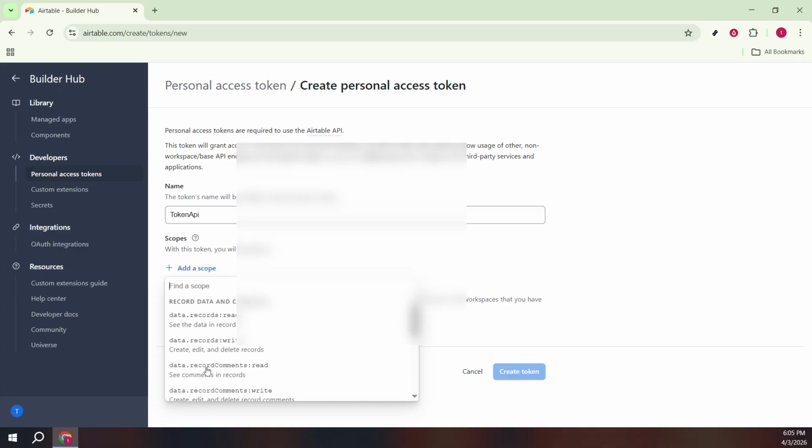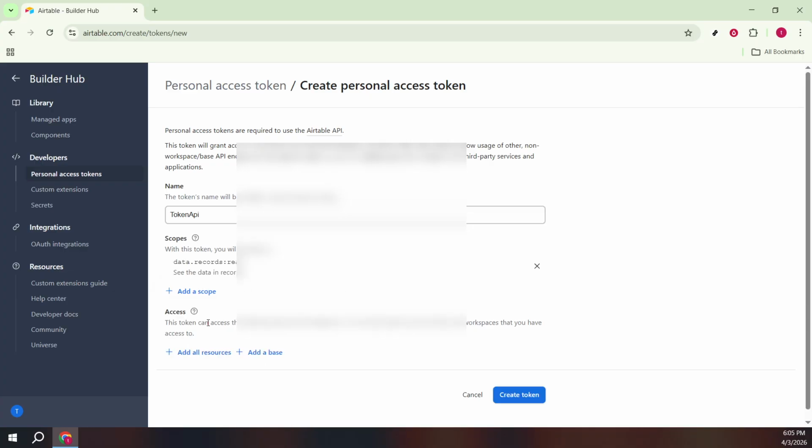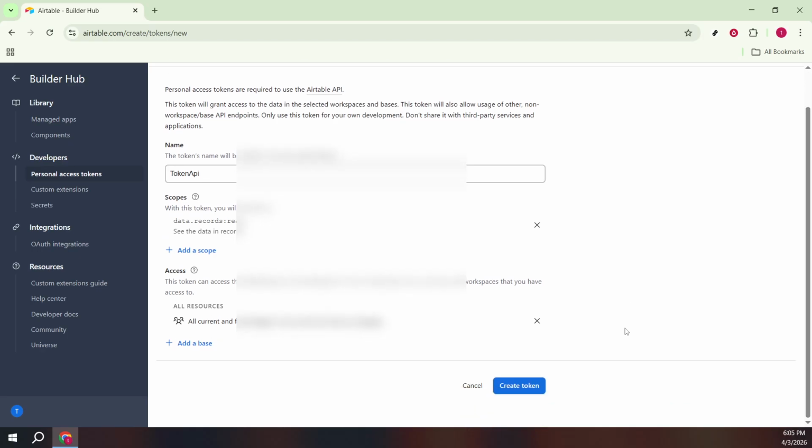After scopes are set, click Add All Resources if you want this token to apply across all your accessible bases and workspaces. If you prefer tighter control, you can select specific resources instead. Keeping access narrow makes it easier to manage who and what can touch your data. With the name, scopes, and resources configured, click Create Token.